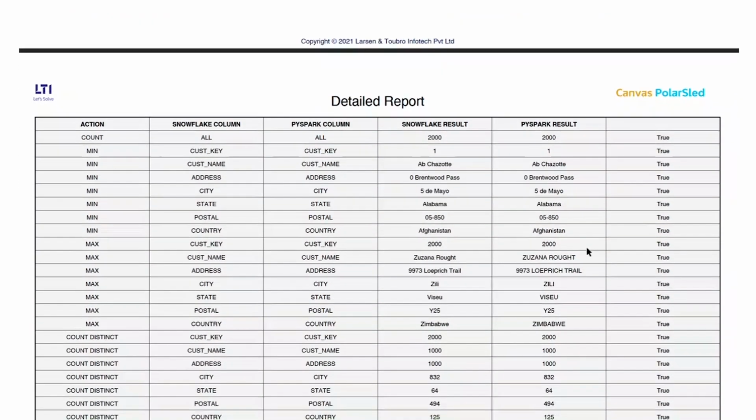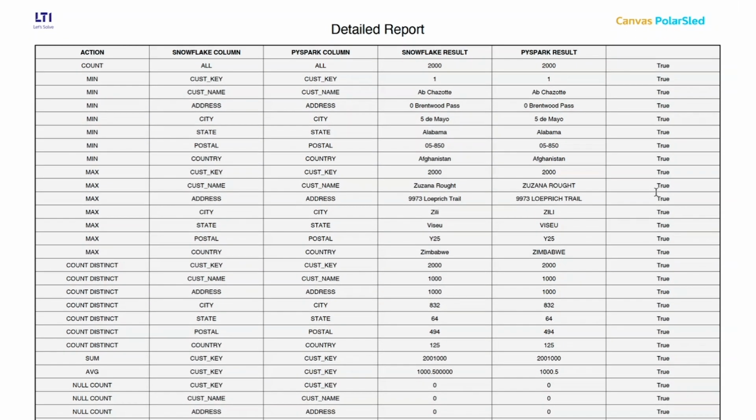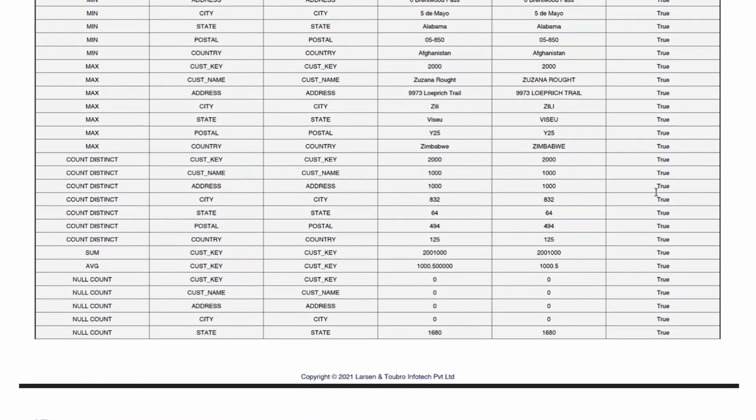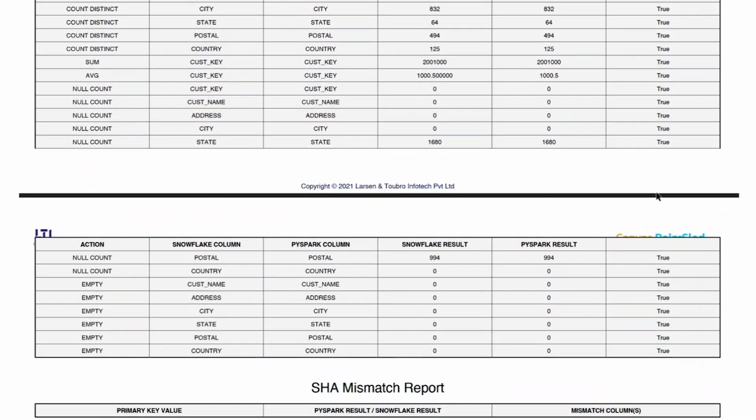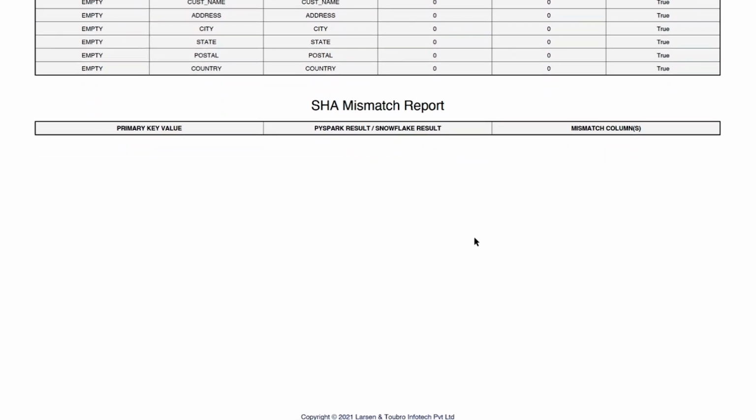Then coming to the detailed report, again at each column level, what action is taken, what is the column name on the PySpark side, what is the column name on Snowflake, what is the result on both sides, and whether they are matching or not matching. Again, it's color coded. If they are not matching, it shows in red. And coming to the mismatch report, if there are any mismatches for SHA1 value, those are highlighted here. So this becomes like test evidence for any migration project.